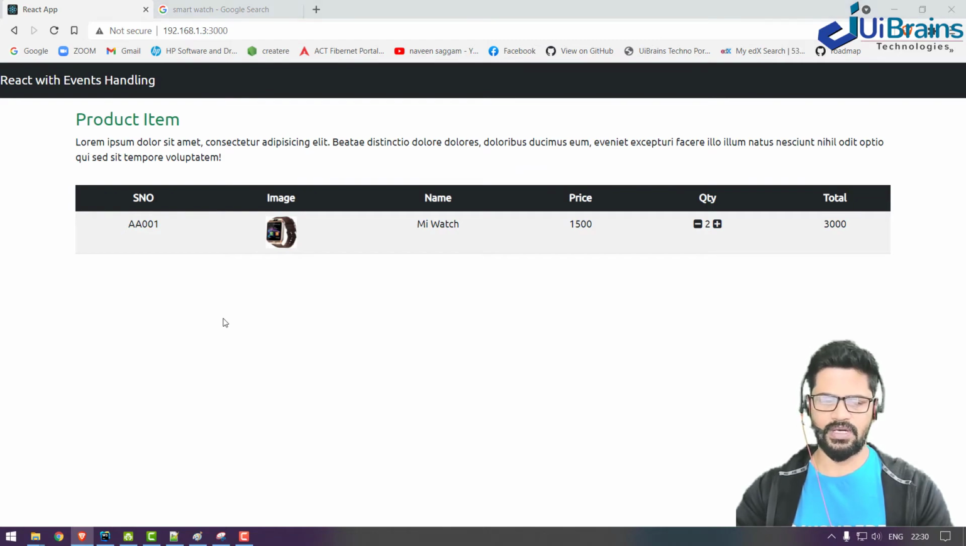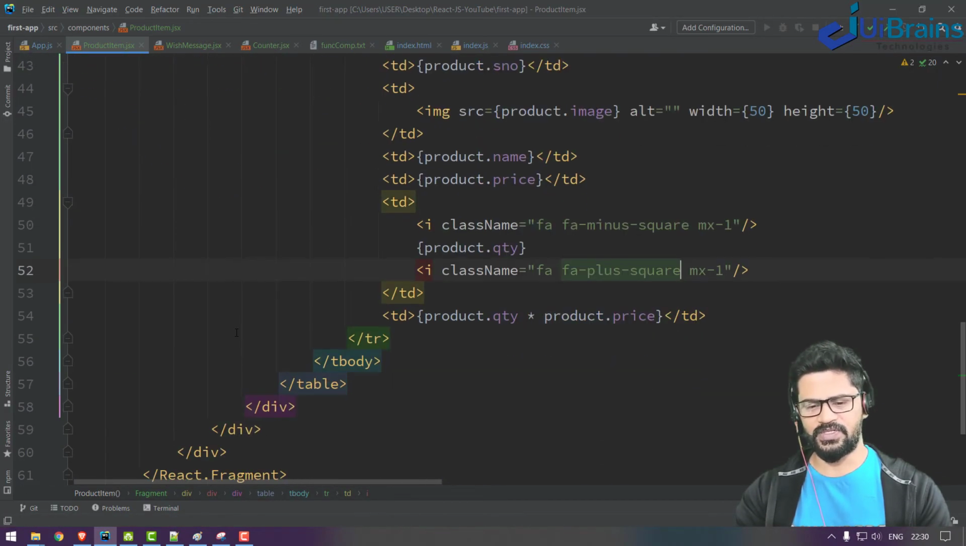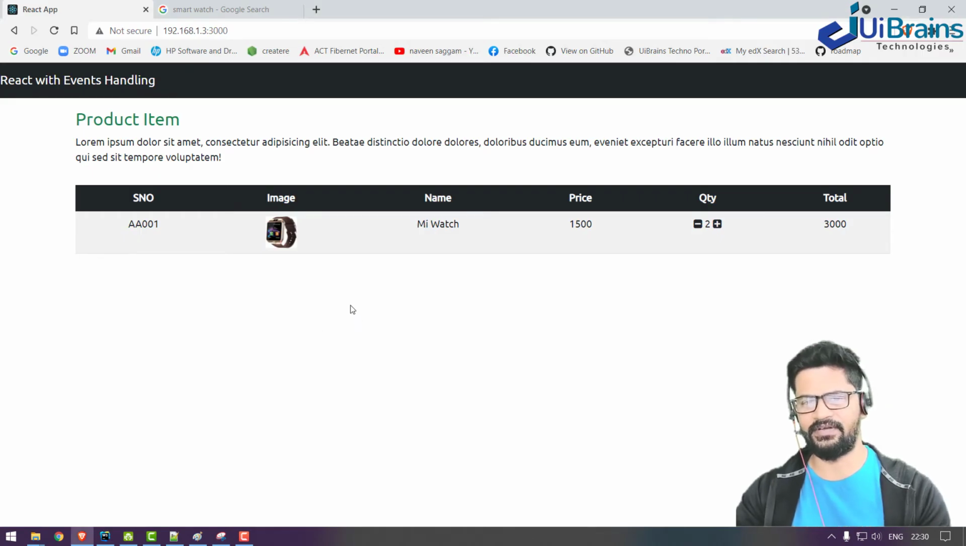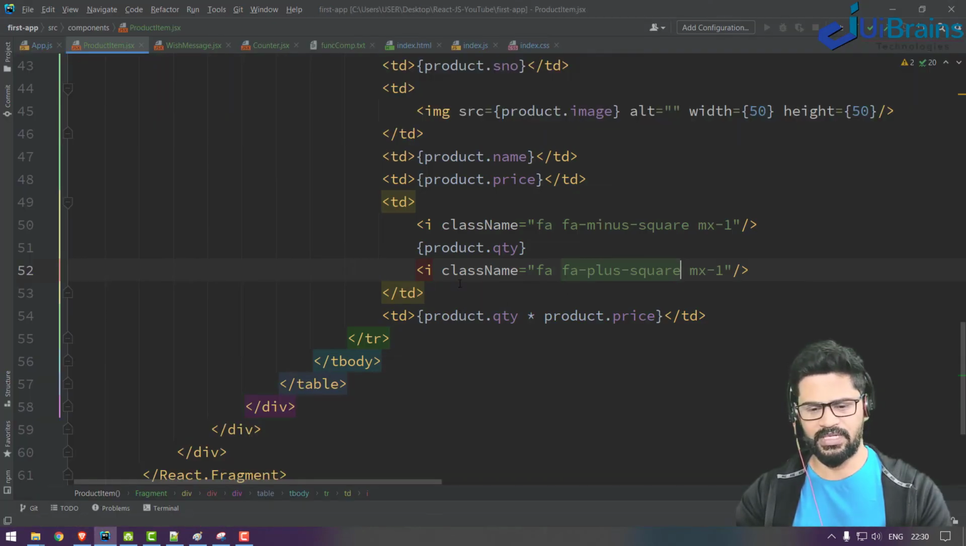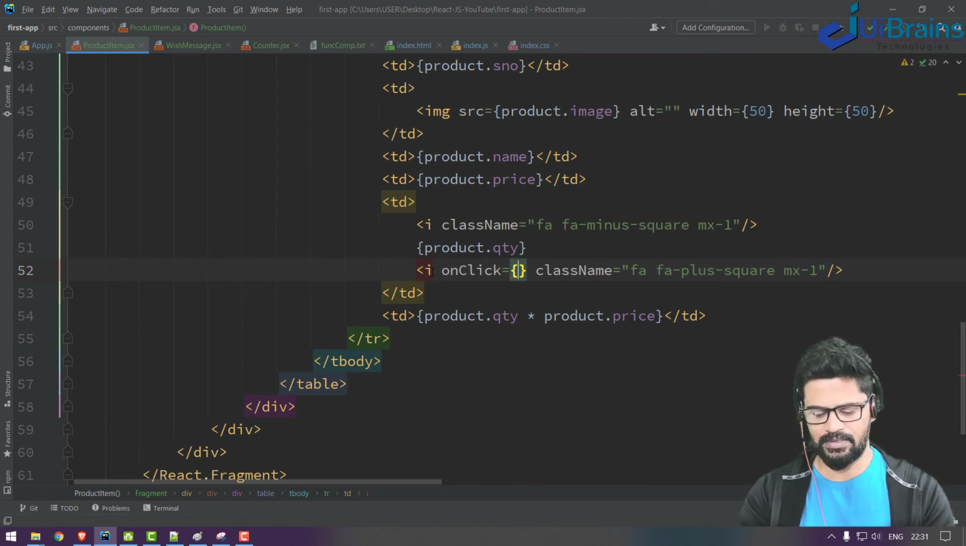So how do you bring this same event handling into my source code, that's fine. I told you, right, this is the next level of your previous example. One more example is also there, that is the next level of this. Okay, so for the plus symbol, what is my plan? The plus symbol is an I tag, so I say onClick is equal to incrementQuantity.